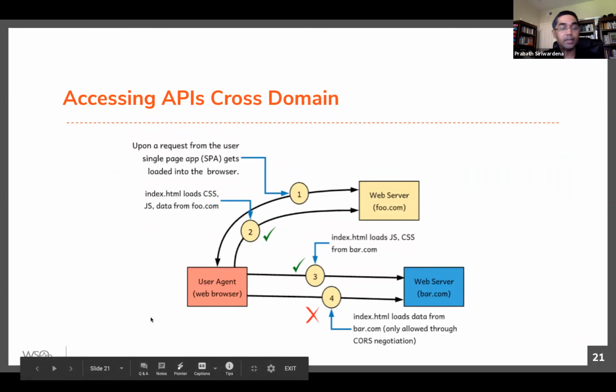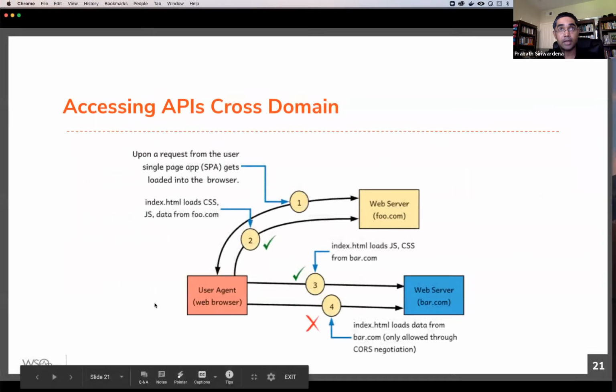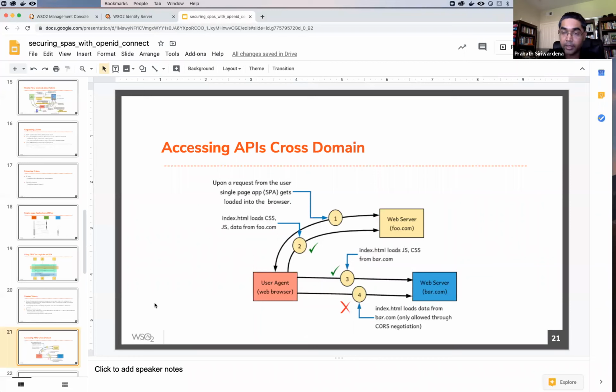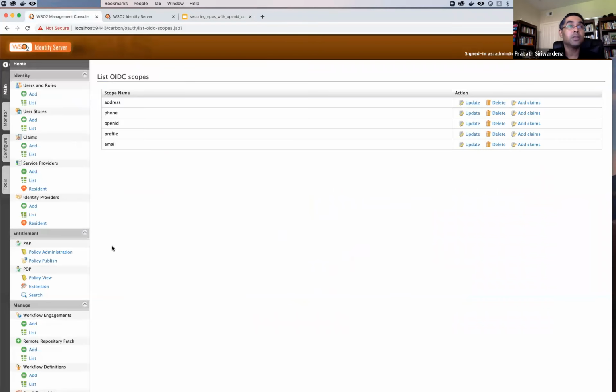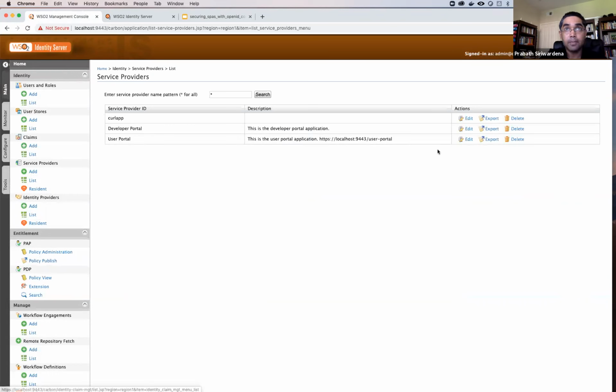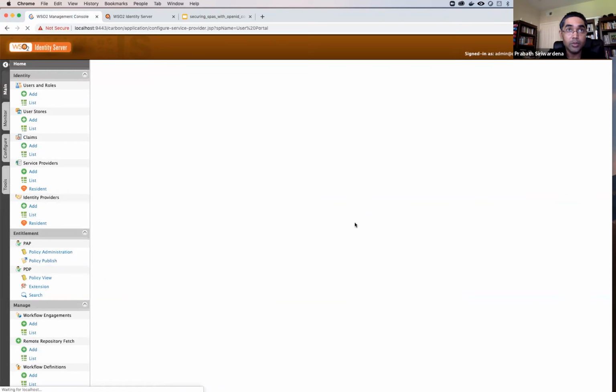Okay, before that, let me show you a demo of how we have implemented the security for our single page app. If you look at Identity Server, since the 5.10 release we added a user portal for the end user. It's a self-care portal. We secure that with OpenID Connect, as this app is a single page app. If you go to service providers here, this is the user portal application, and it is using OpenID Connect.